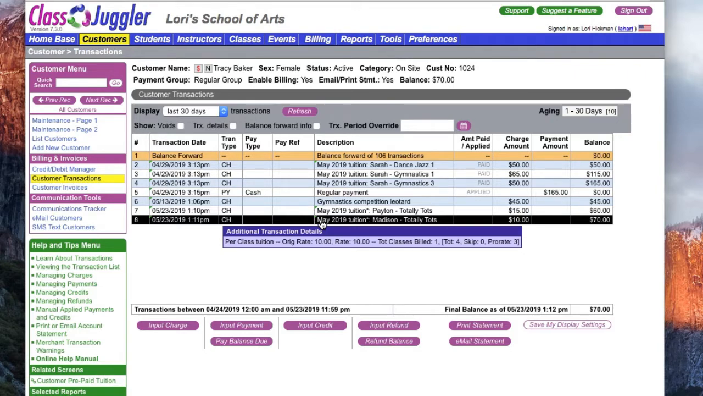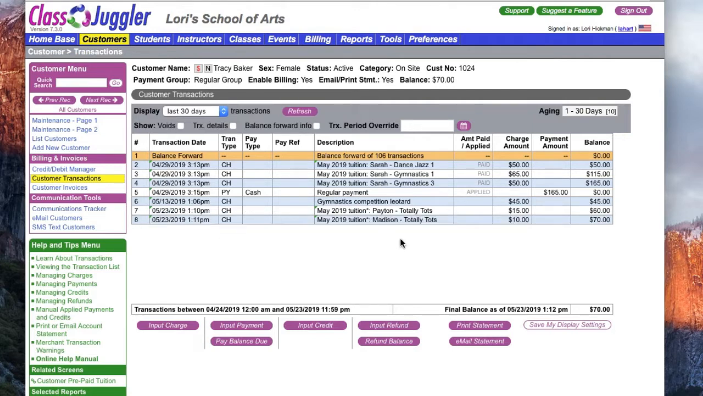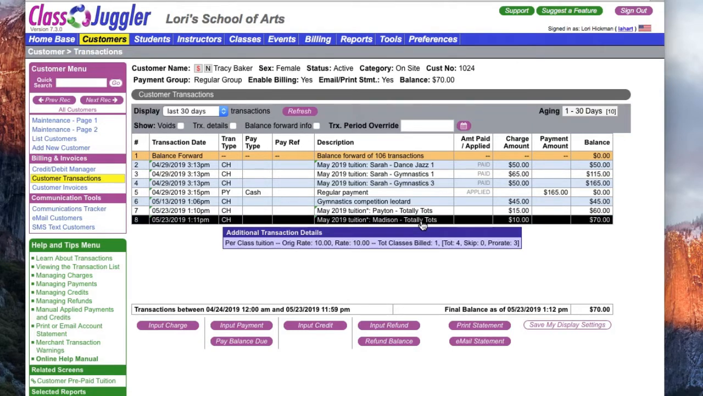This is a great feature if you forgot why you charged a lesser amount for enrollment or to see how prorated fees were calculated. So it's showing me it's per class tuition. The original rate was $10, and we prorated 3 classes.